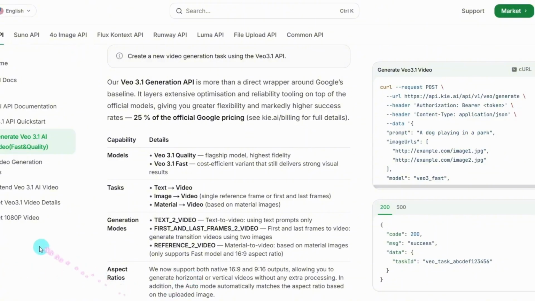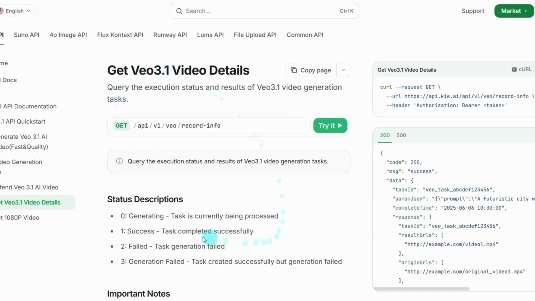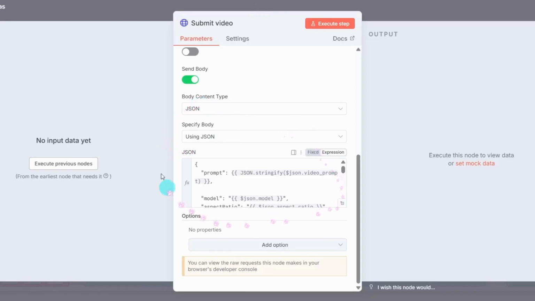We'll also be using the get VO 3.1 video details API endpoint to retrieve the video details. Here are the details about the API call and how to use that API call with a curl example. Now let us look at the JSON body. This is how we are going to structure our request.